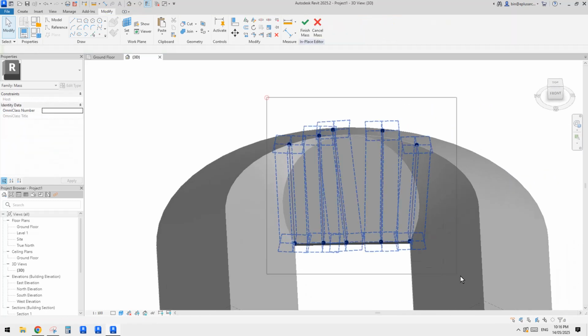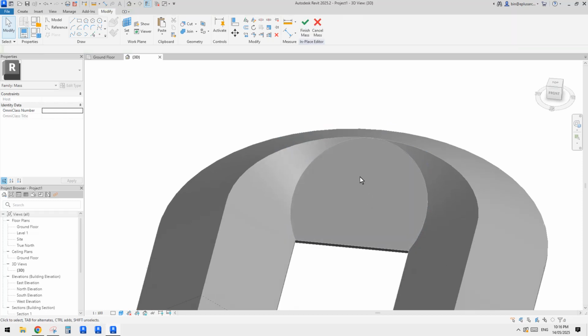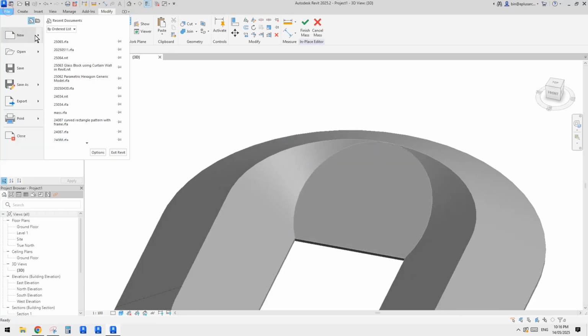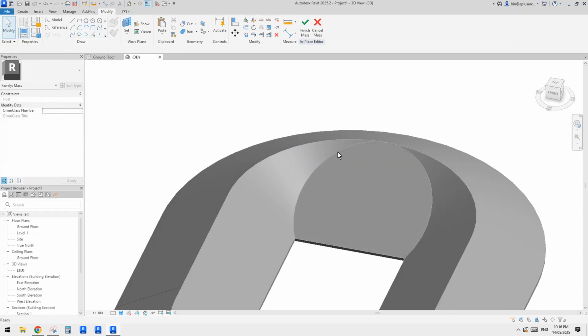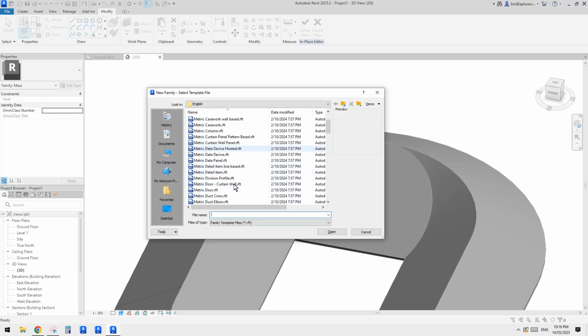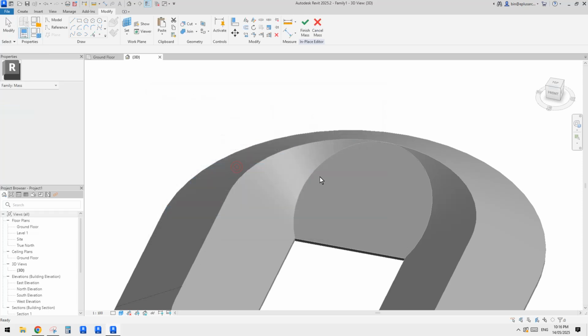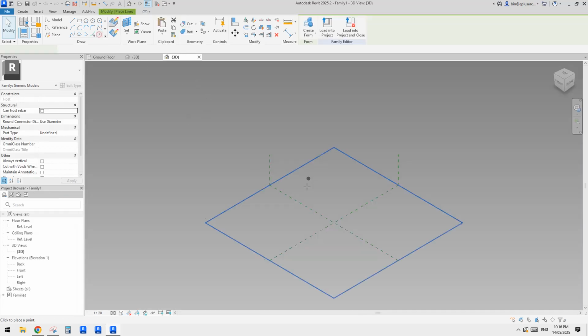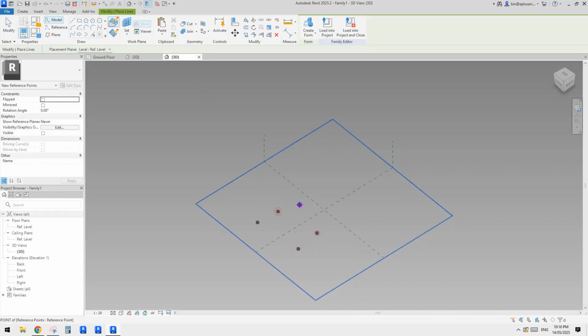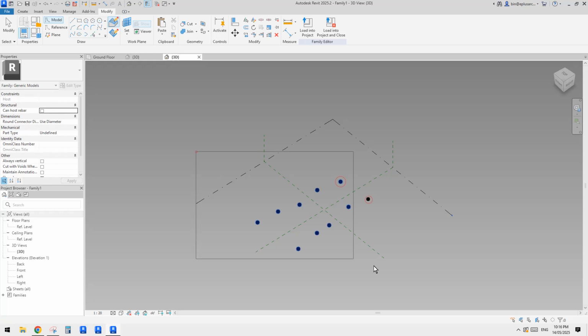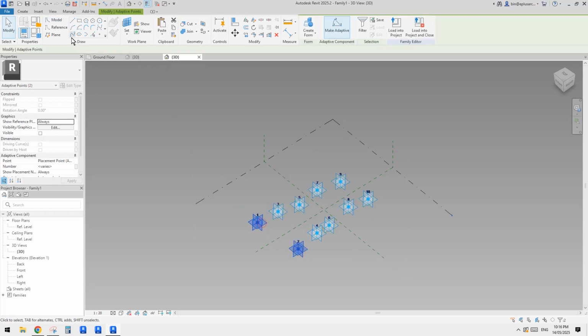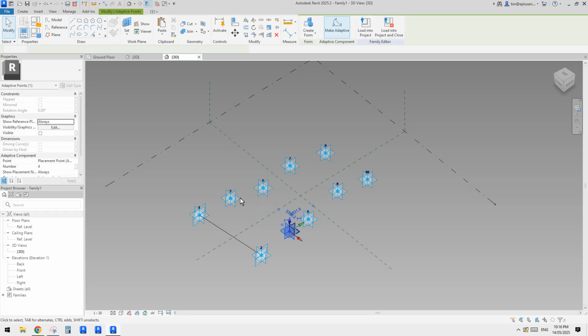No, I'm not giving up, but I want to try a different method. So instead of doing this, I want to try to use adaptive family. I'll place 10 adaptive points instead. So 1, 2, 3, 4, 5, 6, 7, 8, 9, 10. Make them adaptive. Okay, and then create a spline through points.